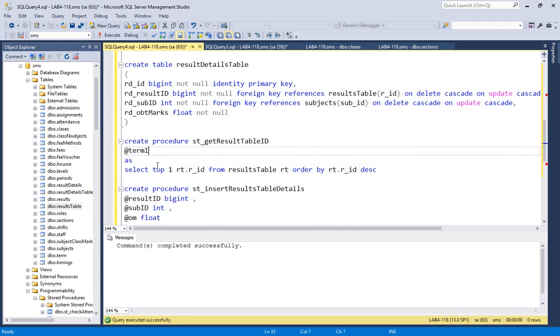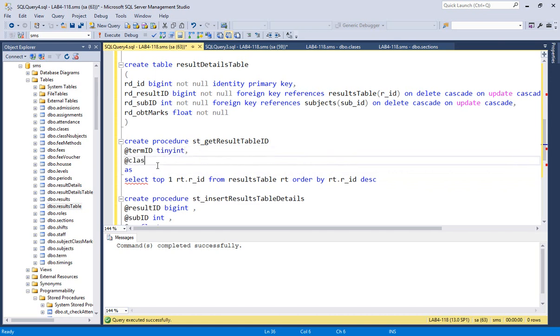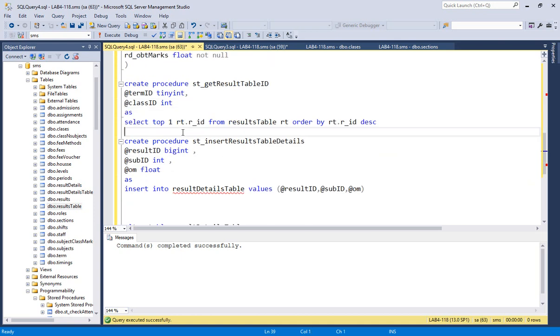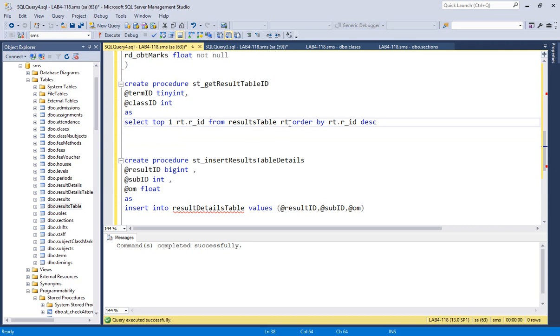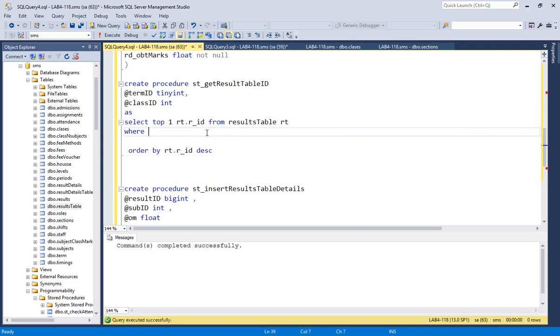So @term_ID, that is tiny integer, and @class_ID, that is integer. Okay, so select top one, this, from results table, and specify where rt.term_ID is equal to @term and rt.student_ID is equal to @student_ID. We don't need to mention class here, so @student_ID, and it is big integer.